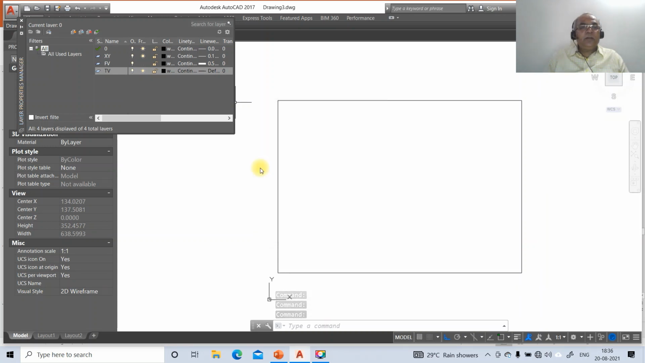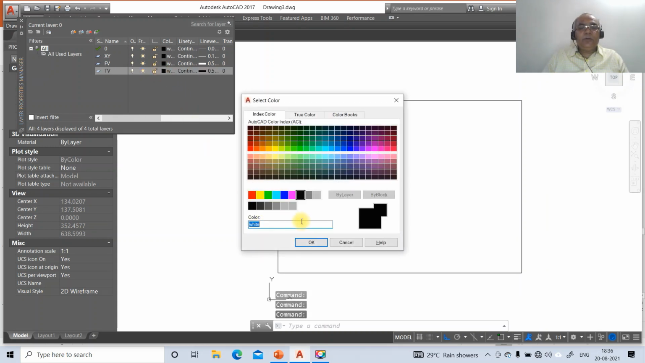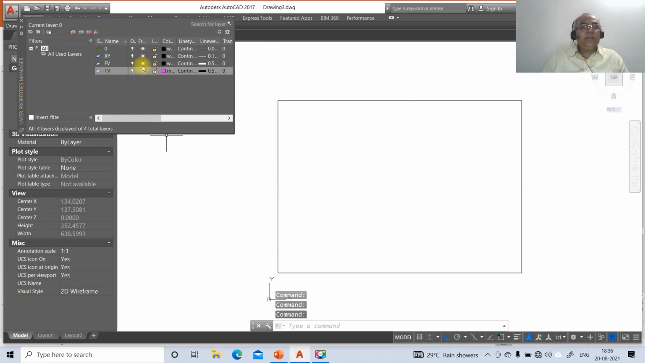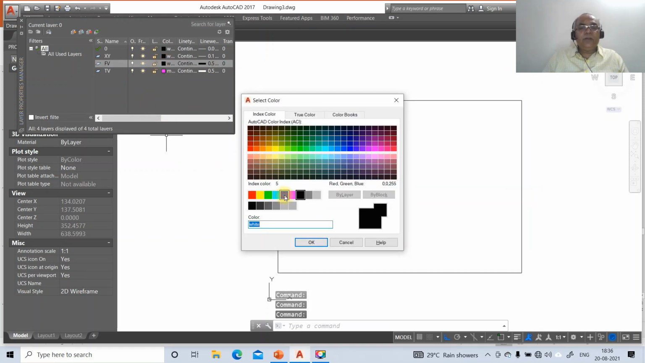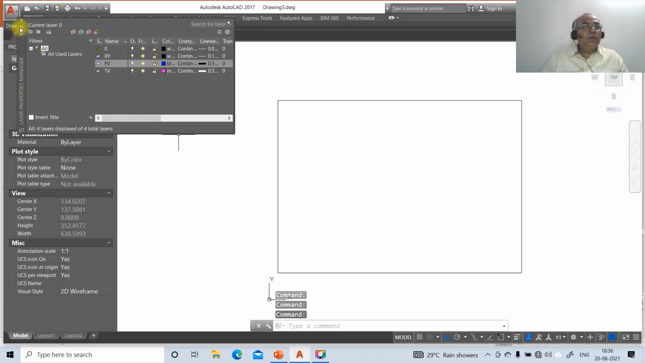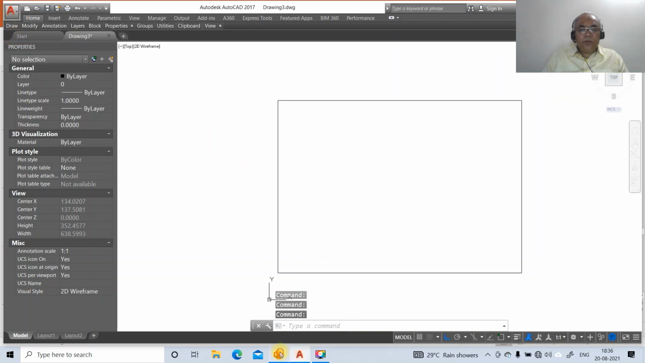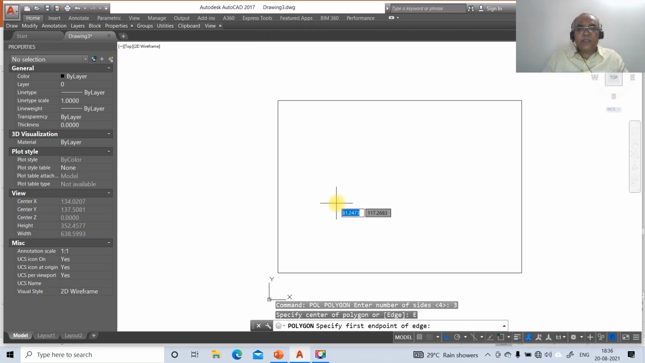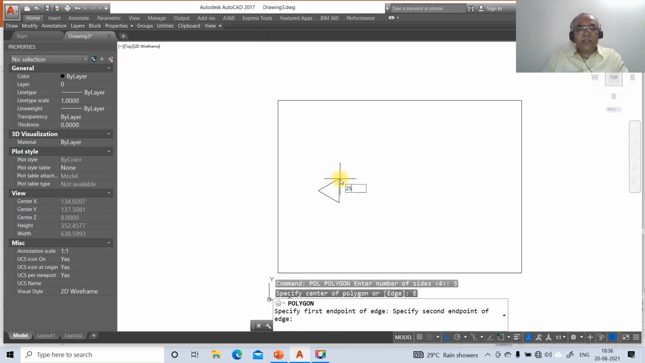Then the top view is going to have magenta color and the front view should have the blue color. Now you just close it. Now we will consider this as the solution. First we are going to draw the polygon. Polygon, and the number of sides is 3. In the edge option, you select this edge and type the distance as 25.